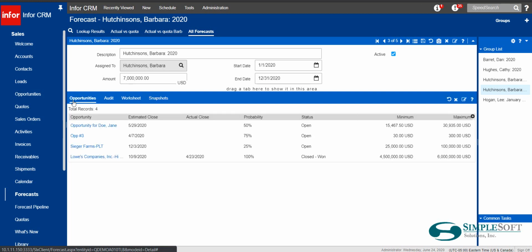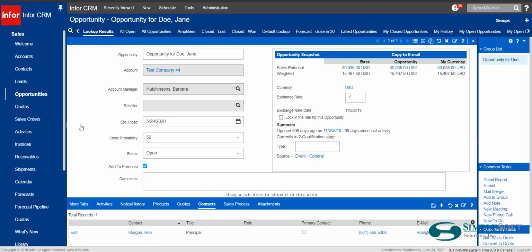Let's take a look at how you tie these opportunities. When you click the Opportunities tab, it's going to show any opportunity that is within the forecasted time frame and has had the Add to Forecast checkbox marked. When we jump over to Opportunities, again, nothing has changed here. They still manage and complete and fill out their opportunities just like they have. They simply click this Add to Forecast button. That's the important piece. It needs to be within the time frame of the forecast, and it needs to have Add to Forecast checked. Now let's take a look at Forecast Pipeline.